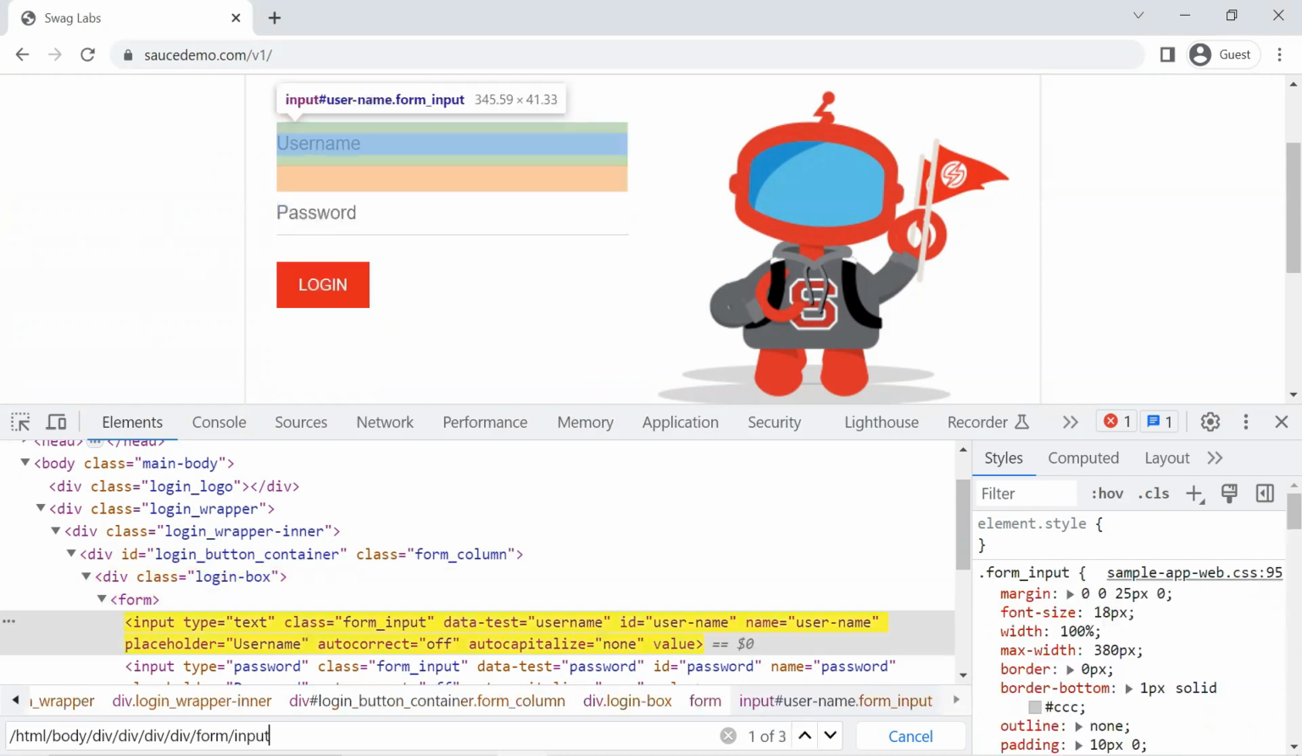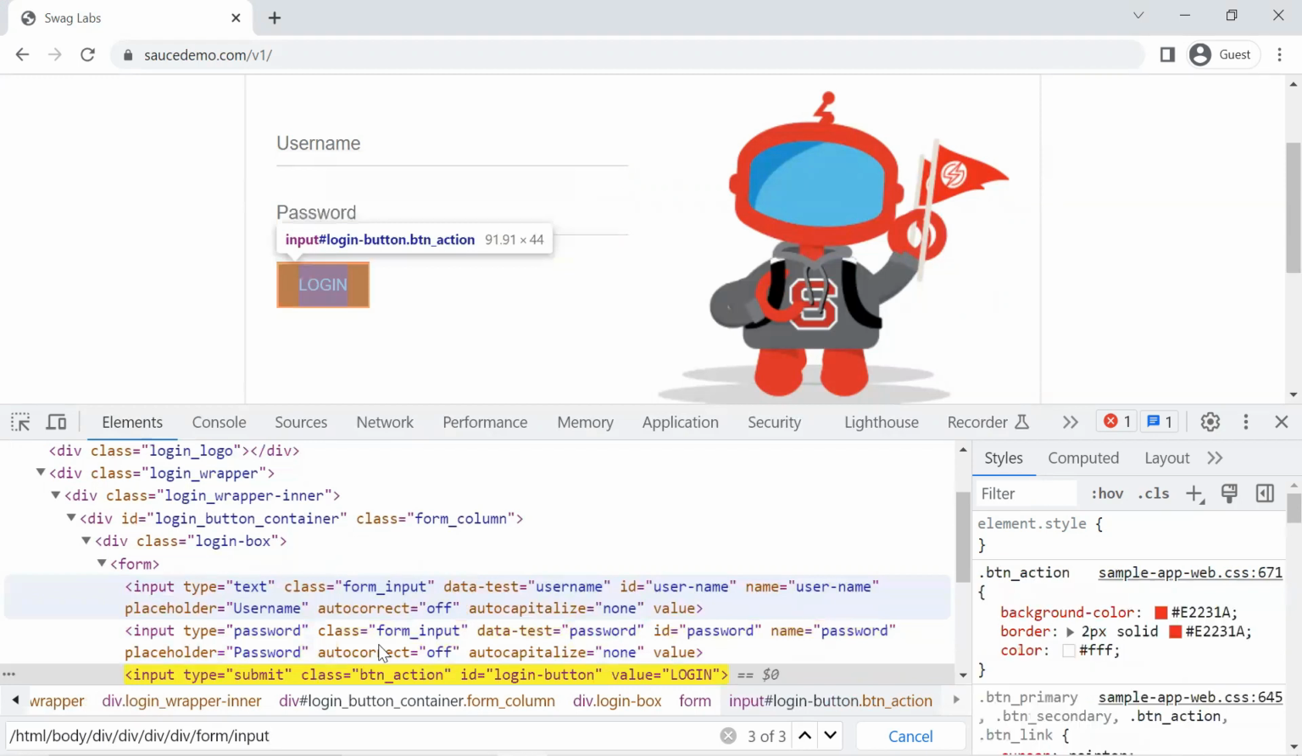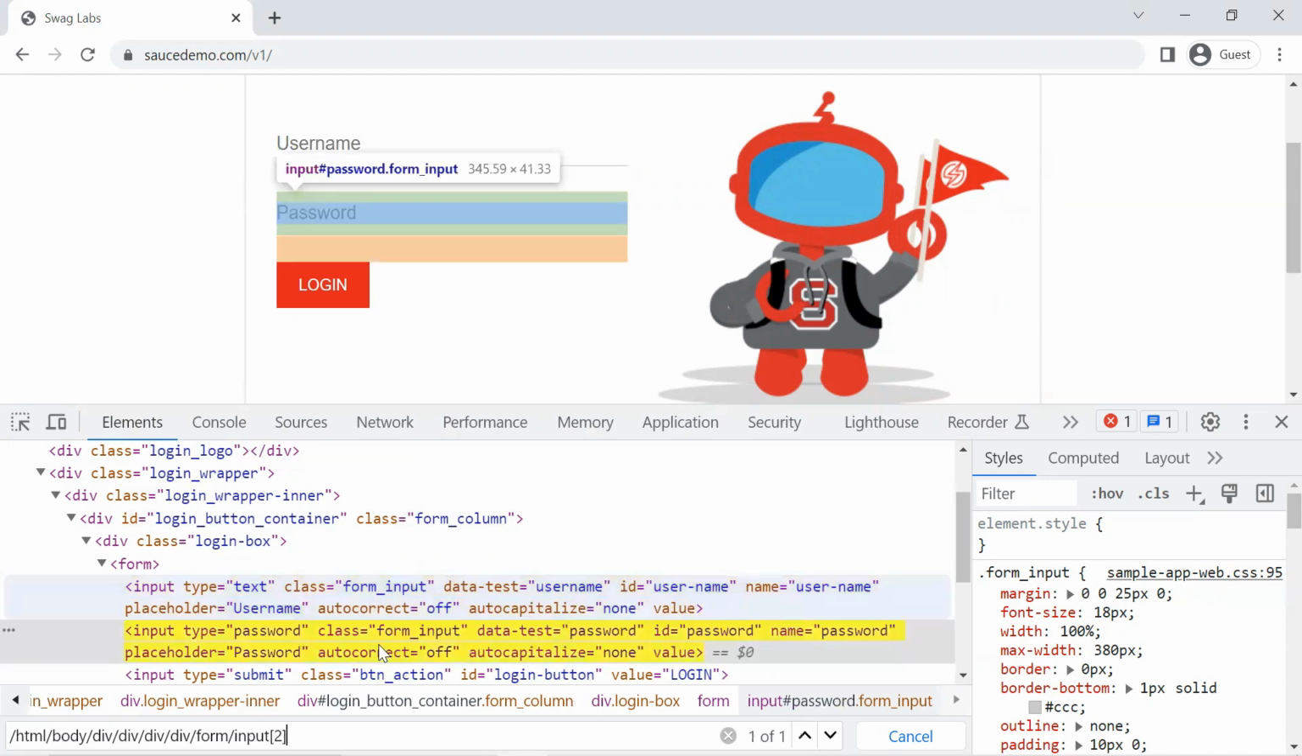Then we have this input tag, and now we can see there are three different input tags over here. If I click on the second, it goes to the password, and the third one is for the login button, right? But we are targeting to perform the send keys on the username, so for us it is the first one, right? So we can pass the index 1. If you're targeting to perform the send keys on the password field, then we can pass the index 2. And if you're targeting to perform the click on the login button, then we can pass the index 3.